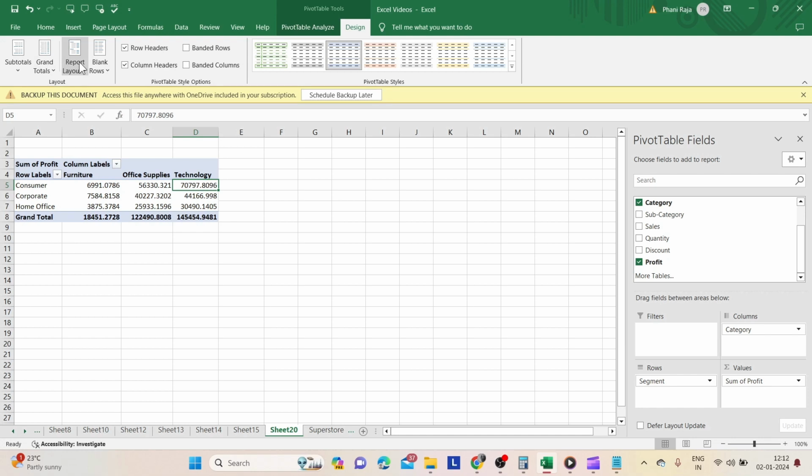Now, let's put back all the grand totals. Now, the third field is Report Layout. In Excel, pivot tables have a defined basic structure called report layout. If we want to change the layout of how the table should be visible, we can do it using the Report Layout field, that is this particular field.